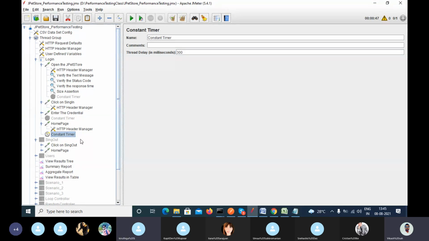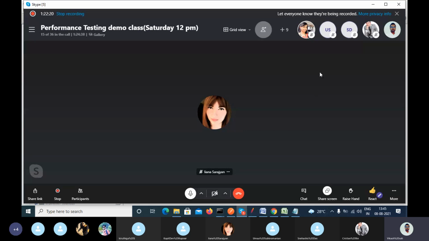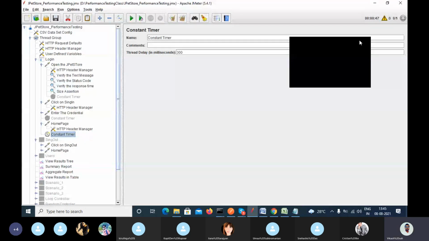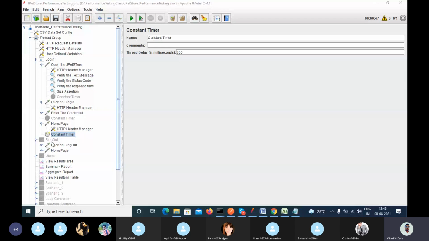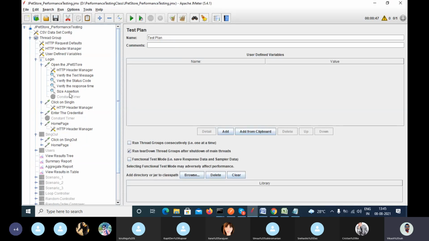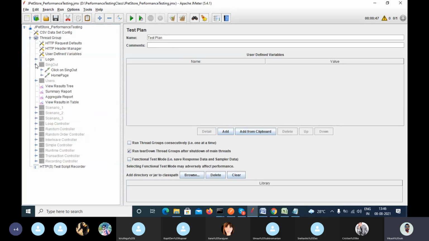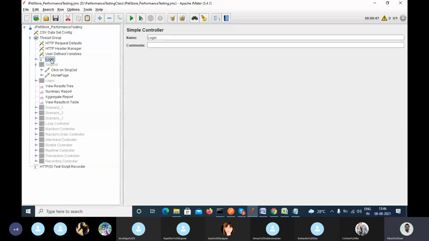But we can create the scenario in a different way. Guys, you can mute, there is a lot of background noise. It's up to you how you apply the scenario. Let's try. Your scenario is that the time gap between login and sign out is, let's suppose, 6 seconds. You want to apply that, right?